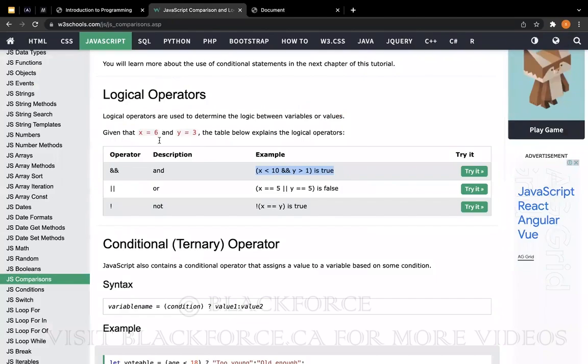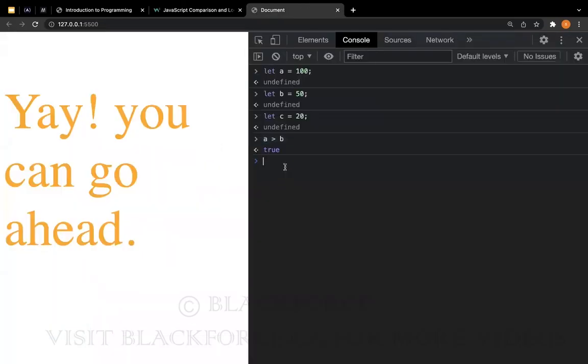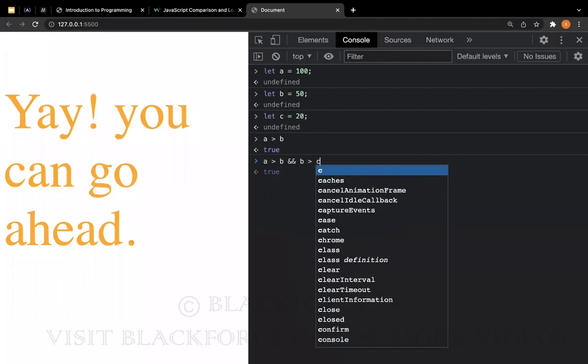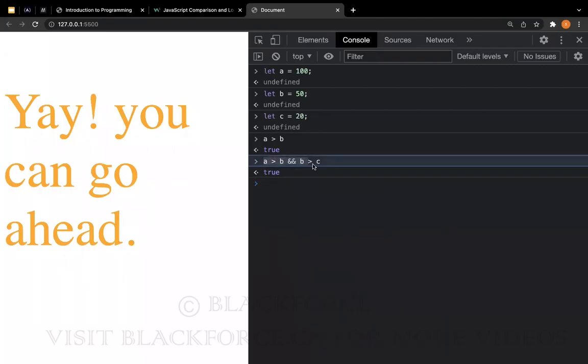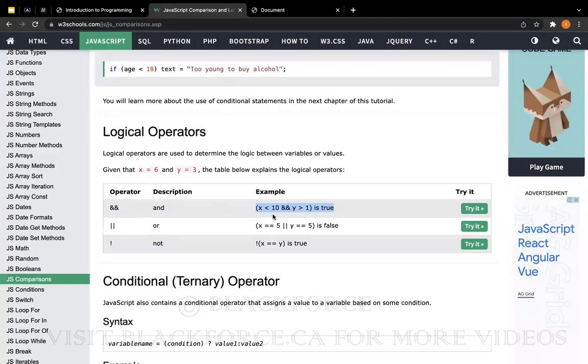But with logical operators, you can combine them. So I want to check: is A greater than B and is B greater than C? What JavaScript will do is evaluate both of them and return a Boolean true or false. So it checks two times. Previously we just did A greater than B, true, because A is 100 and B is 50, and now B greater than C. So logical operators help us combine comparison statements. I can check if x is less than 10 and y is greater than 1.